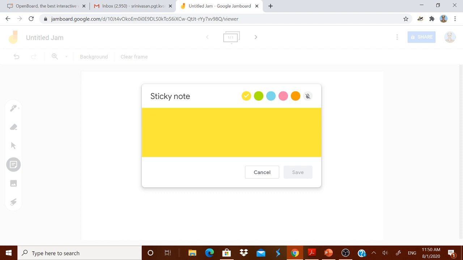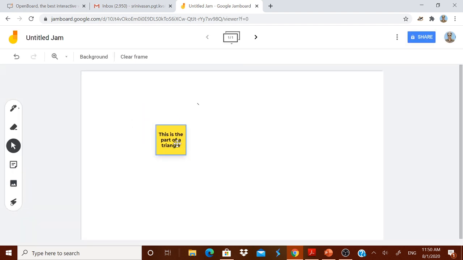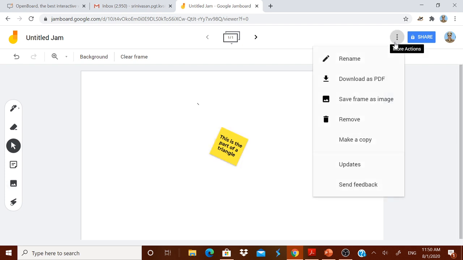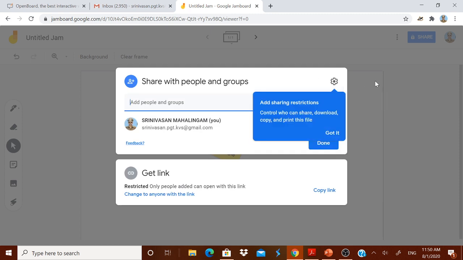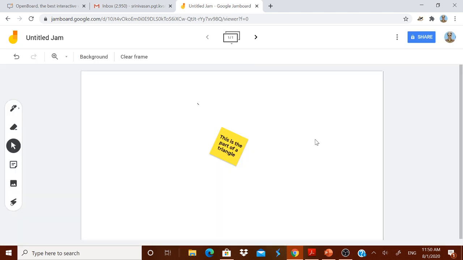Suppose you want to explain something, you can type it. This is part of a triangle, like that you can type, and you can save it. Now this sticky note, you can put anywhere and you can rotate it however you want, and you can put some images also. Here also you can have a kind of interaction with the children. Here you see a button, then you can download it as a PDF, make a copy of it, and share it with your children. If you know their email ID, whatever you have typed or written there will go to their email account. Any number of pages you can add with that.